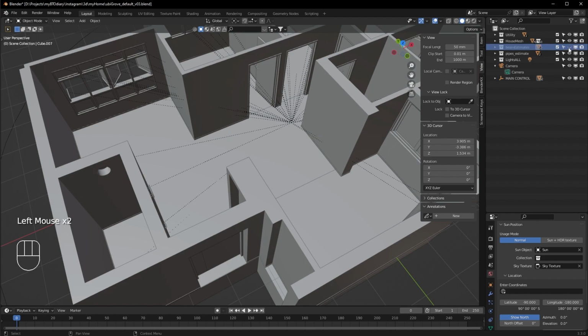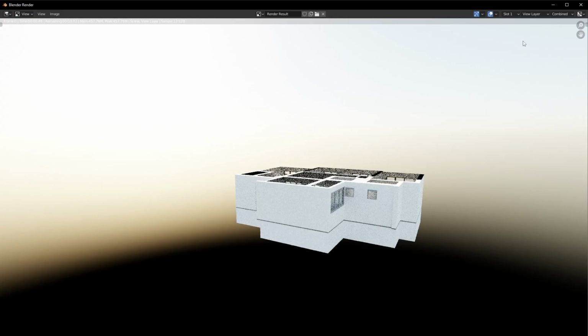You can just turn it off, and if you render, it will still actually render, because this is set to enabled in render. This camera icon right here says that when you press F12, it actually renders.